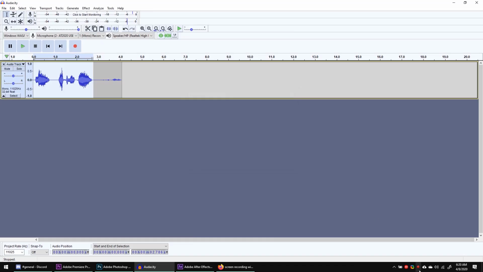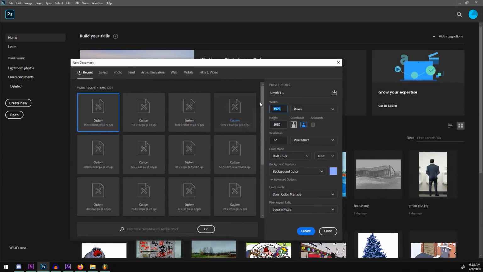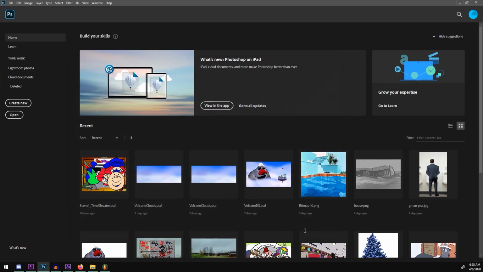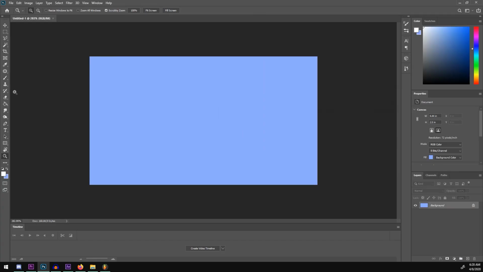Alright. So now let's move on to animation in Photoshop. Let's create a new palette. I usually go for a deliberately low resolution, because you'll see why later. Normally I have it at 320 by 240, but for the sake of widescreen, let's have it at 320 by 180. So it'll at least fit the screen.